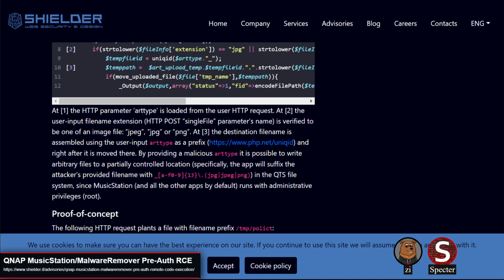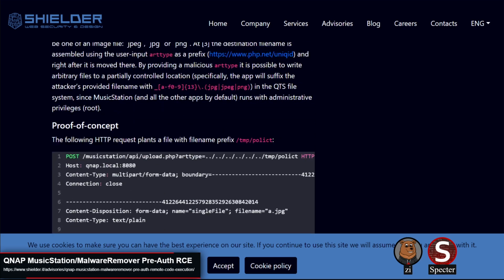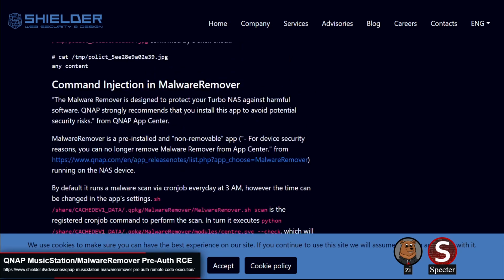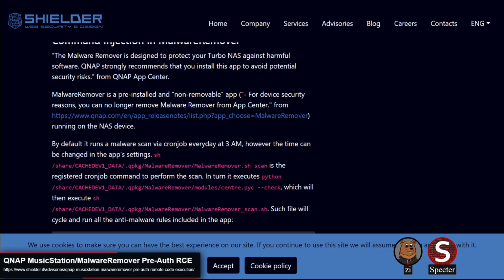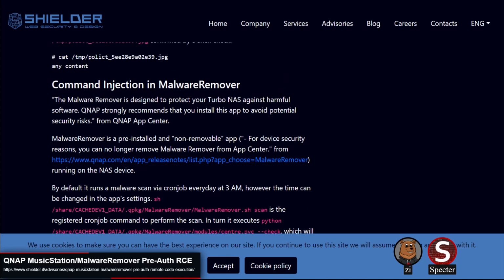The second issue in MalwareRemover is more impactful though. And unlike the last one, it's a pre-installed app, and ironically, it also can't be removed. So if this app is installed, you're kind of vulnerable by default. And I kind of like when anti-malware ends up being the issue, or antivirus. Yeah, it's a fun class of products to hit.